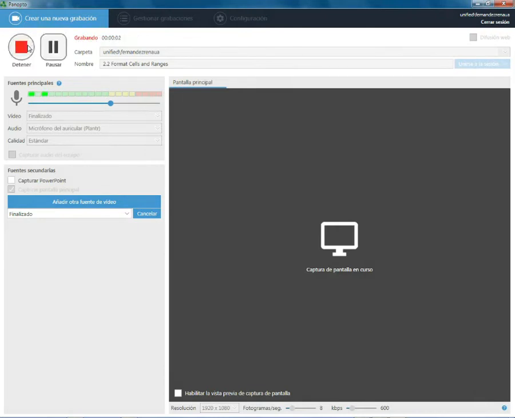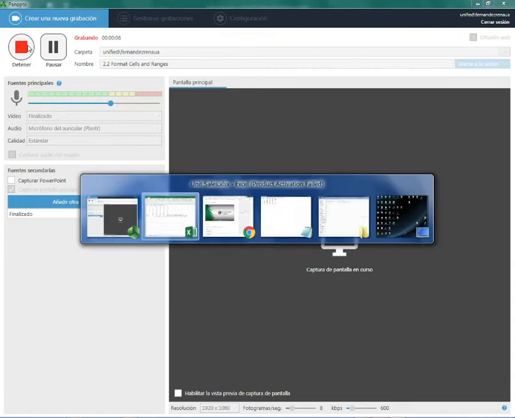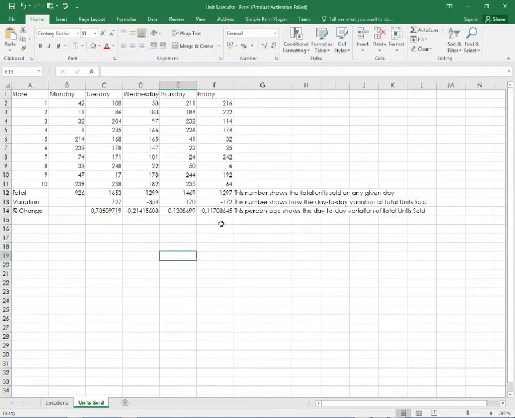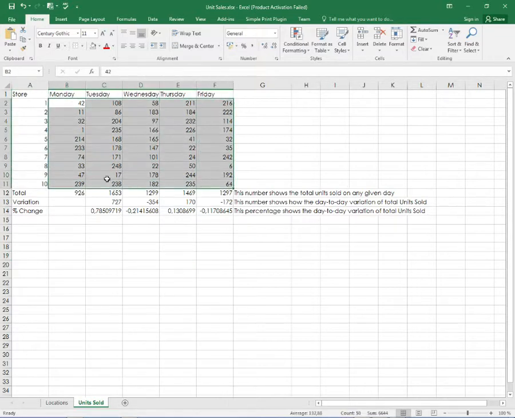Hi there. In the next video, we're going to see how to format cells and ranges. We're going to go to our sheet in Microsoft Excel, and there's a little bit of changes, but we still have the store numbers, the days of the week, the total unit, the units sold by each of the stores, and then we have three more rows.